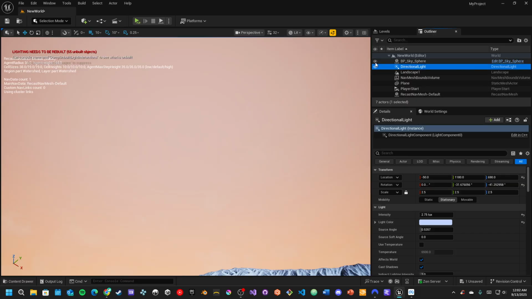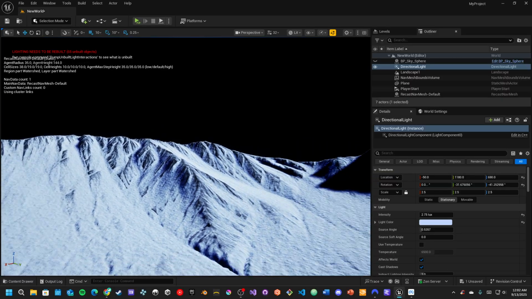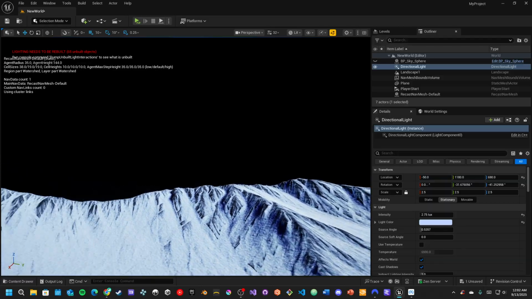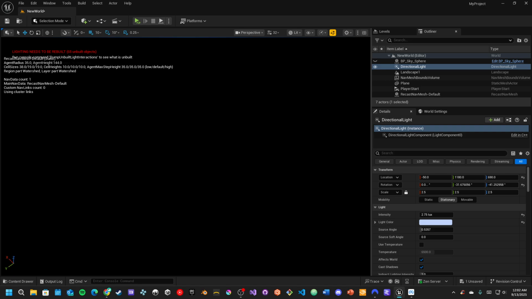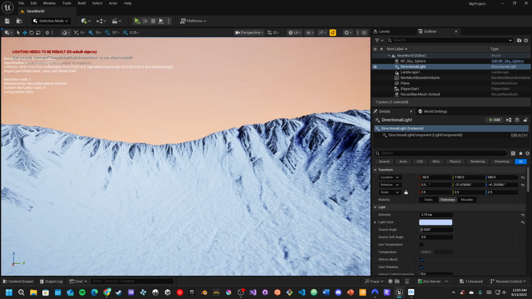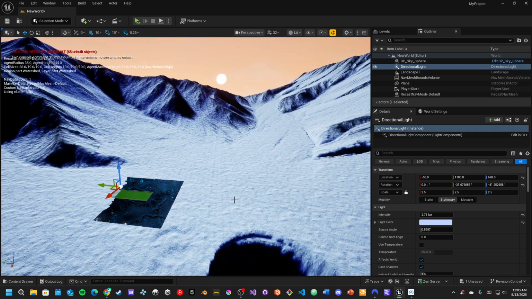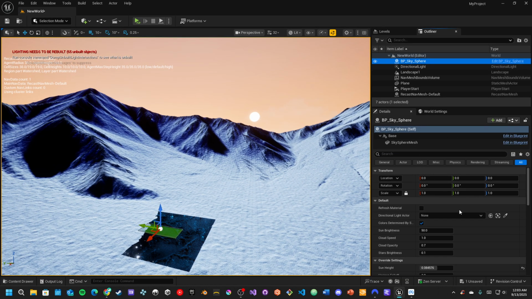Hard to see, because the sun is infinitely far away, so we can't see where it is in the level. That's why turning on that little feature in the BP Sky Sphere is a bit helpful, because you actually see where the sun is. But that means we'll have to adjust the colors ourselves.